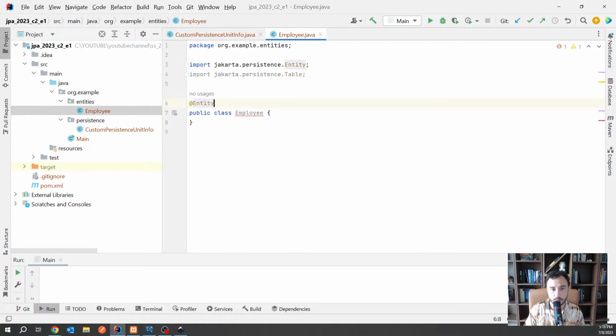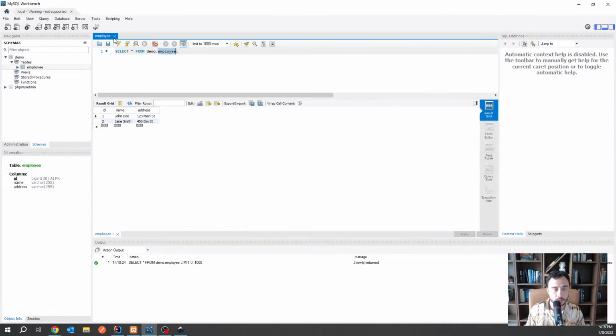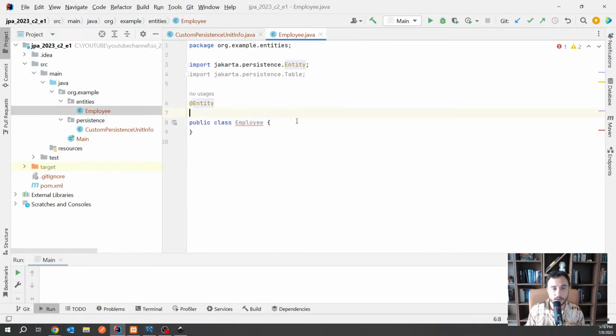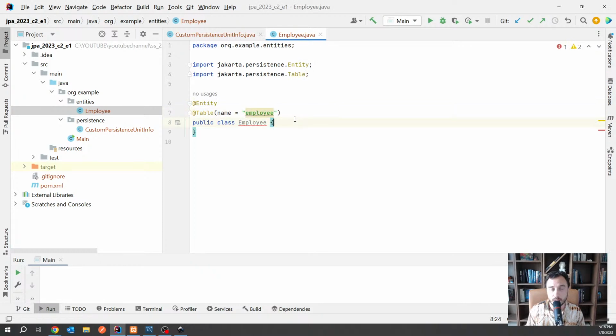So you might completely skip using this annotation, because in that case, automatically the framework will use the name of the class. But if the name of the table is not identical, like if the name of the table would be employees, for example, then you mandatory have to add the table annotation and make sure you specify the right name here.